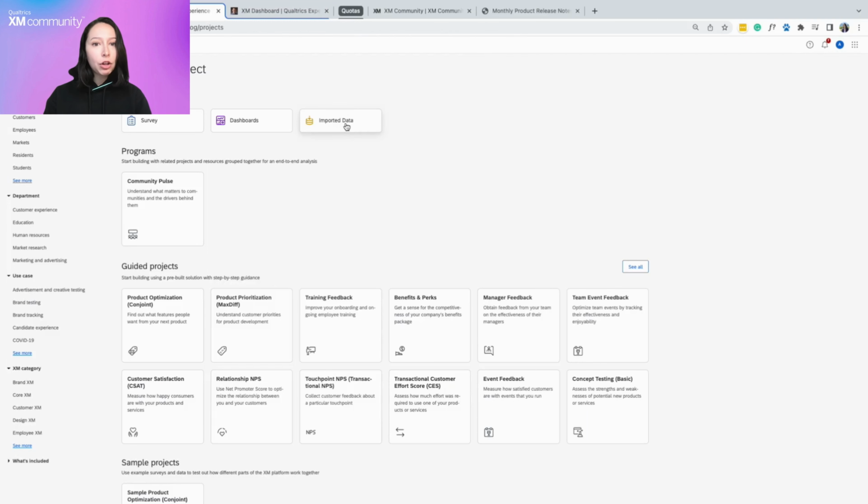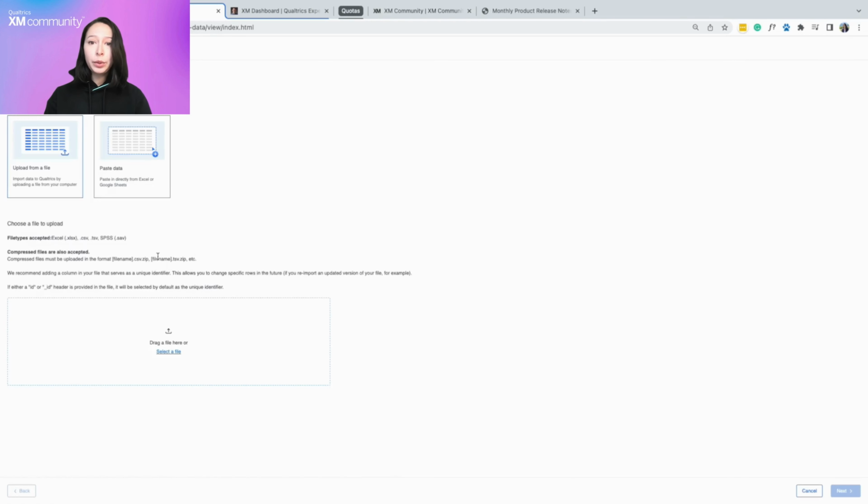Lastly, head to the catalog, where you will create an imported data project with the CSV we just exported. Then, map the imported data project to your CX dashboard as a data source.